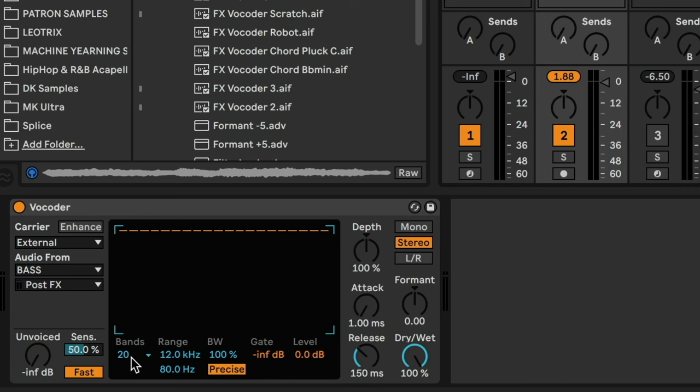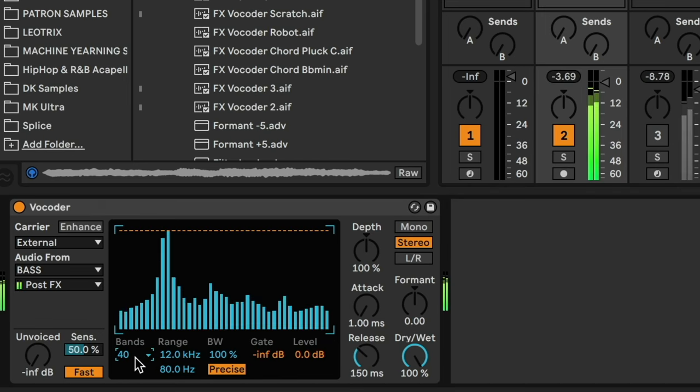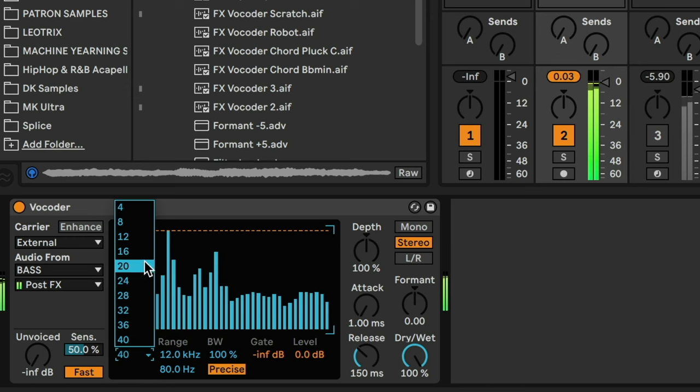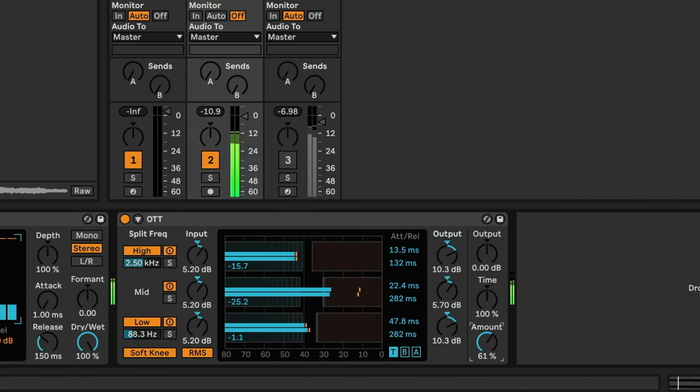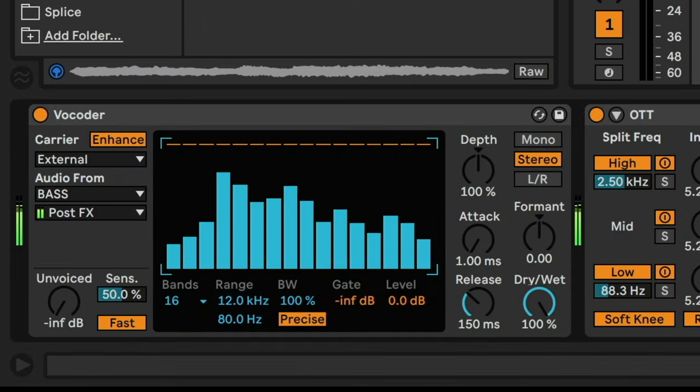If I want to mess with the detail and the resolution of the sound, I can tweak the number of bands here. Higher bands will have more detail. Lower bands will have a little bit more power. You can also click on Enhance, add some more high-end. And then maybe just to squeeze this all together, I'm going to put some trusty OTT on this. Turn up the low-end. Wowzers, Sally, you sound great.